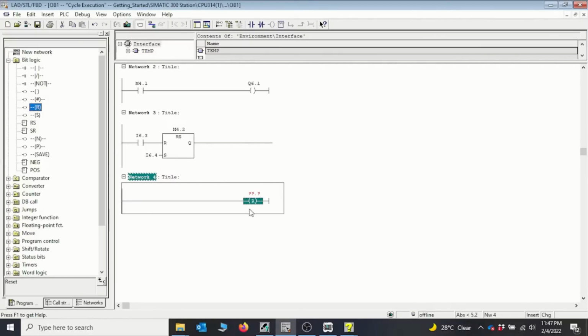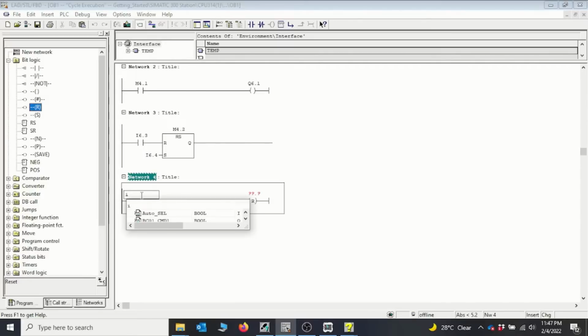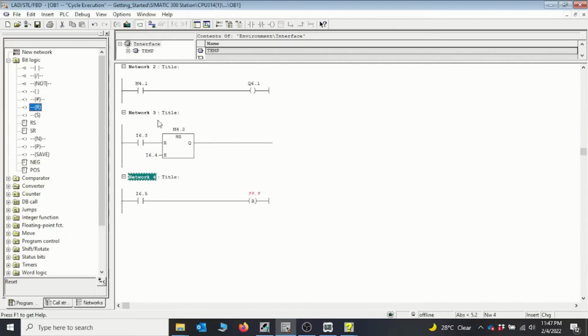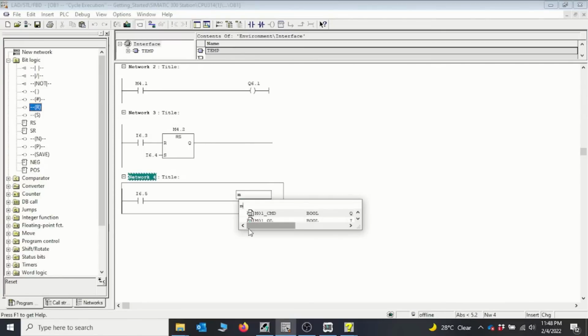So I double click on this one to insert the reset call, and then I put the condition to reset the call right here. So I put an input. Say if I receive an input from input I6.5, I want the flip-flop to be reset. So then bringing this code, I have to give the flip-flop reference address to this particular section so that I can write to that particular flip-flop. So I'll say M4.2.